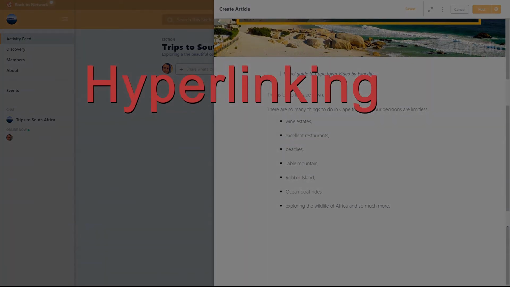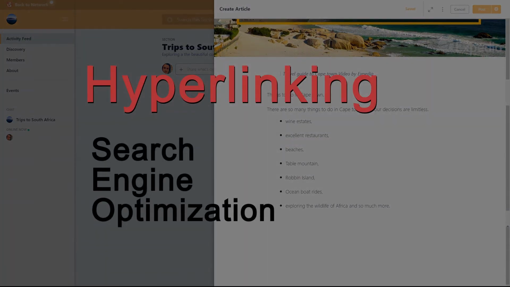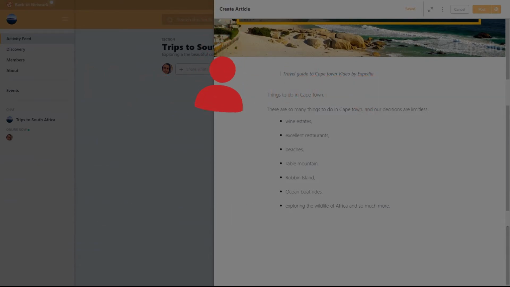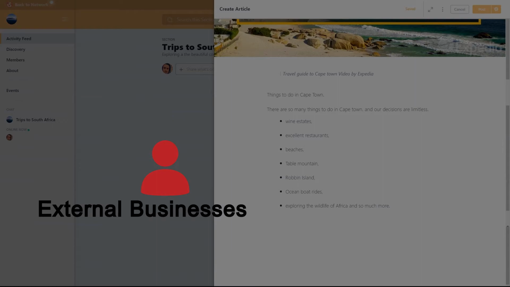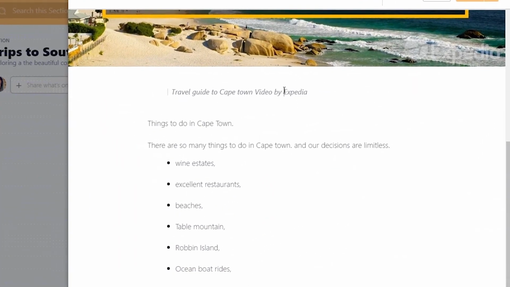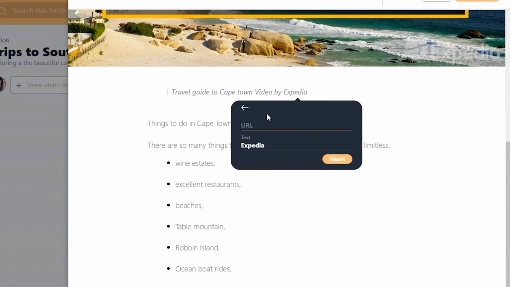Hyperlinking plays an important part when it comes to search engine optimization, or better known as SEO. Hyperlinks can be used to direct visitors to external businesses as well as within your travel blog. To add a hyperlink, simply highlight a word and click on the link tool. Paste the website's URL and press Insert.